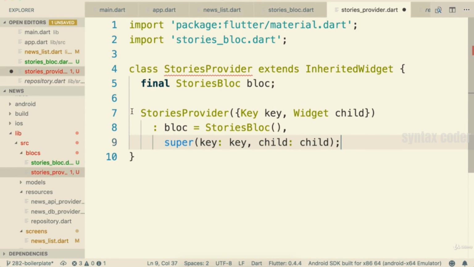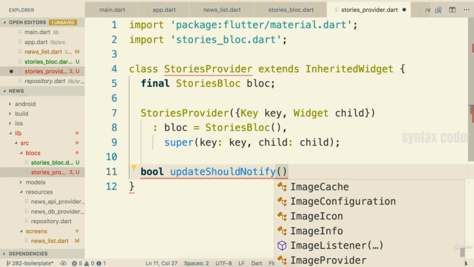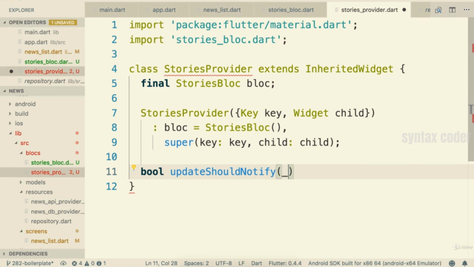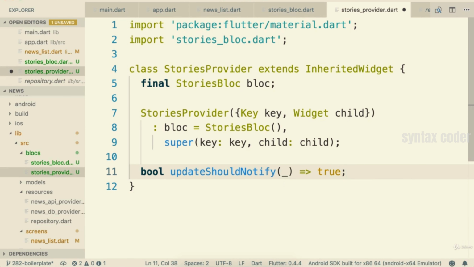And remember, all this code right here we spoke about in great detail back when we first introduced blocs a while ago. Then underneath this, we're going to define that bool updateShouldNotify function. This is going to be called with a single argument that we don't care about. So we're going to represent that argument with an underscore. And then we're going to always return true from that method.